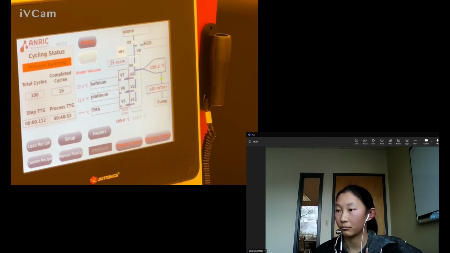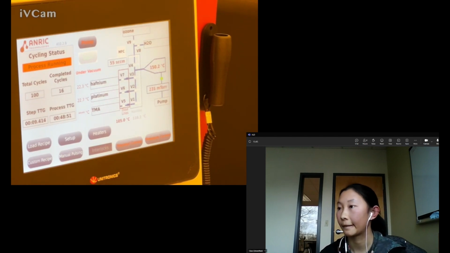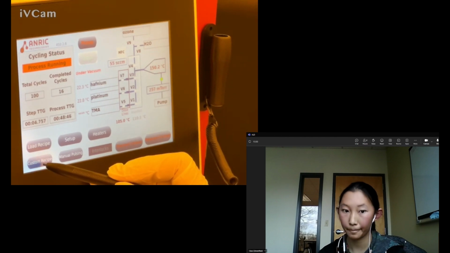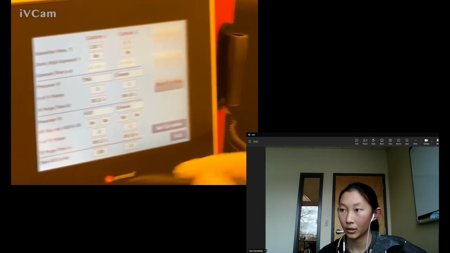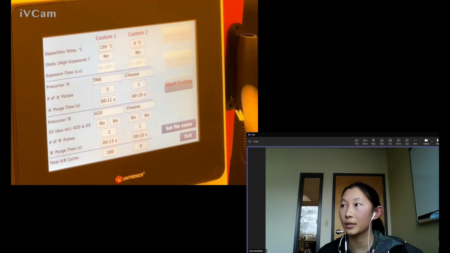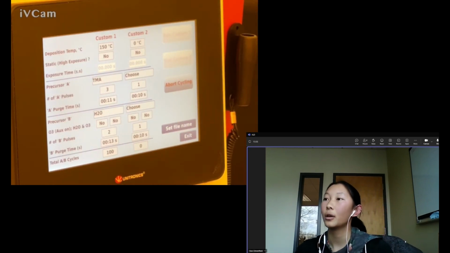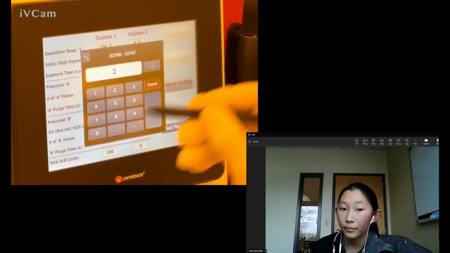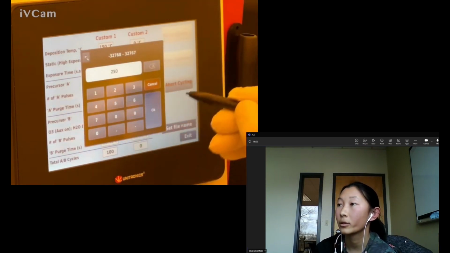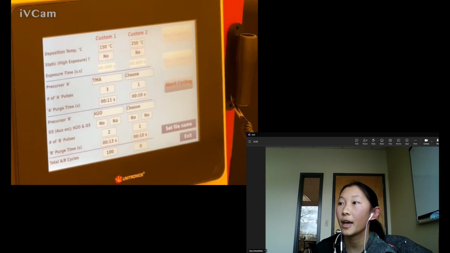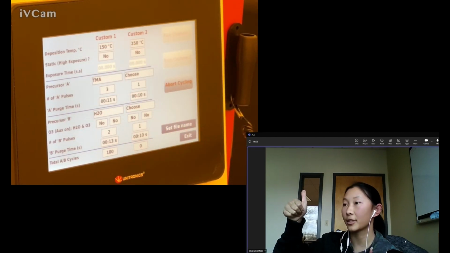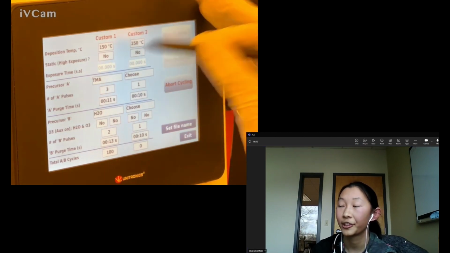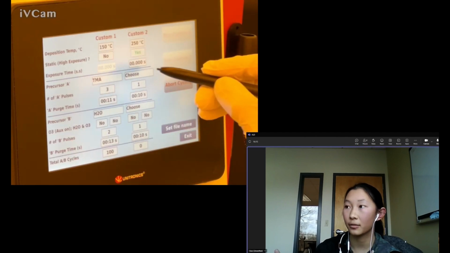Okay. So we go to custom recipe. Yep. And so the recipe I have here is we'll put it in custom 2. The deposition temperature is 250. 270, or 250? 250, right? Yeah, that's good. 250. And then you're gonna click yes for static exposure, and then do 1 second.